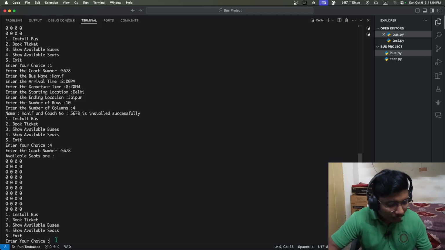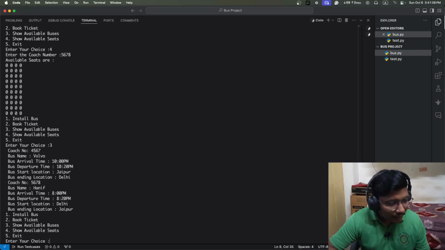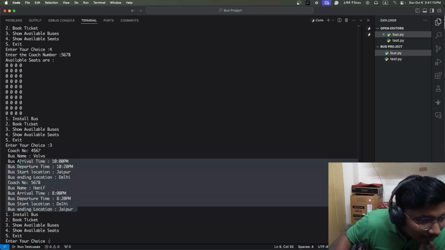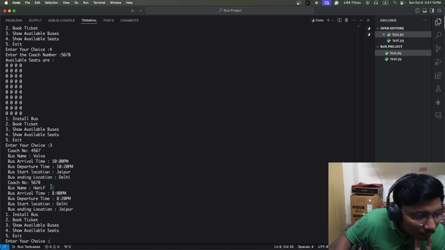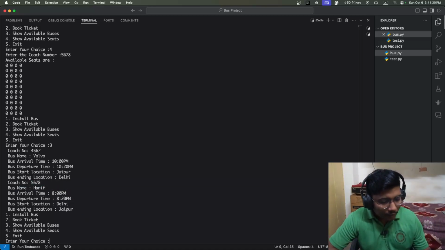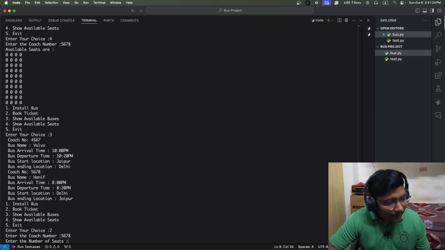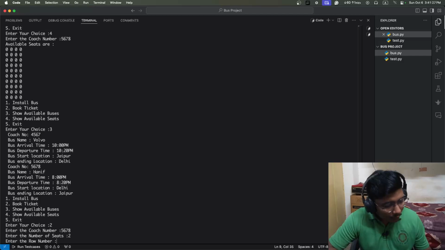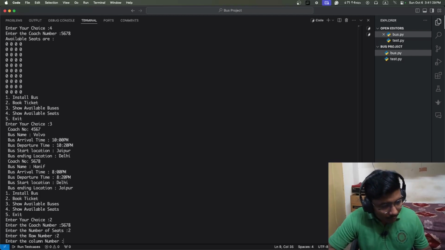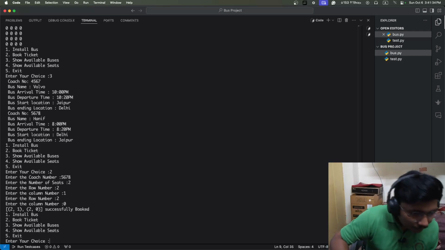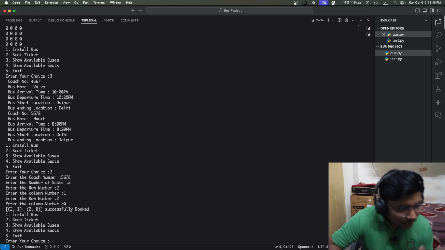And if we go for booking, enter your choice, show available buses, there are 2 available buses. Right now we want to book a ticket on 5678 Hanif. Then we press 2, coach number 5678, seat number 2, row number 2 and column number 1, and 2 and 0. Then 2 1 and 2 0 successfully booked.